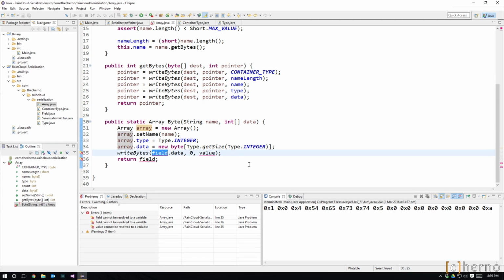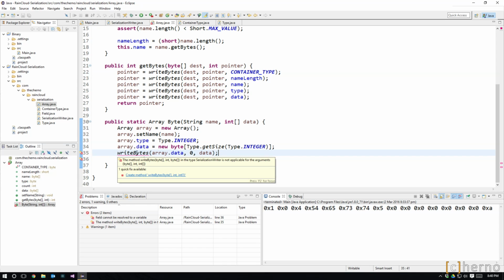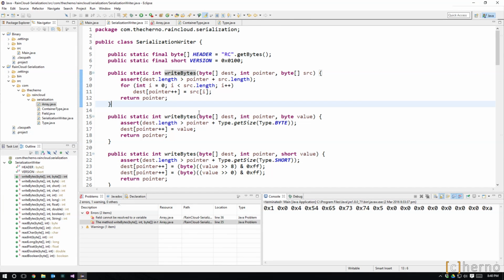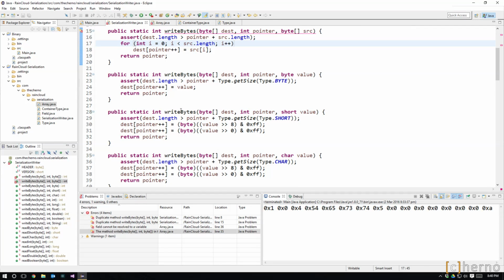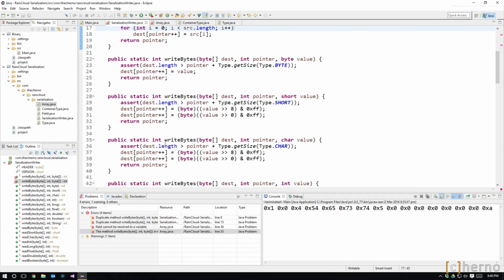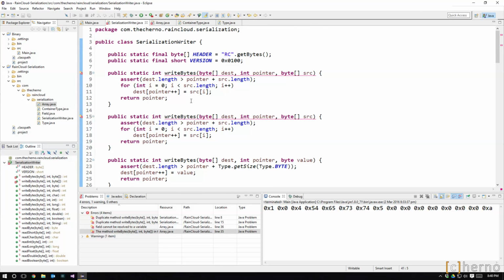Okay, so we're going to write bytes into array.data, and we haven't done that yet. All right, fantastic. It's time to do it. So this is going to be fun. The easiest, or simplest, way in terms of writing code for this would probably just be to call that. So if we do something like write bytes or pointer equals write bytes into destination pointer and source I, right?